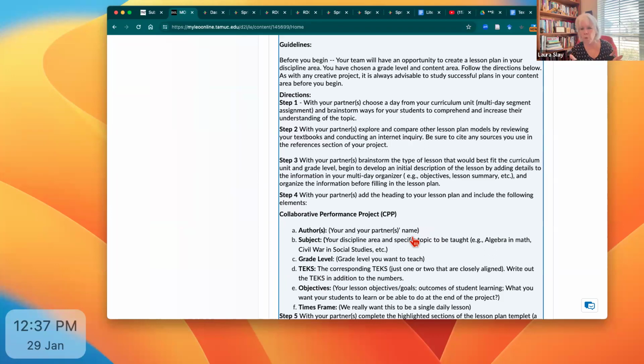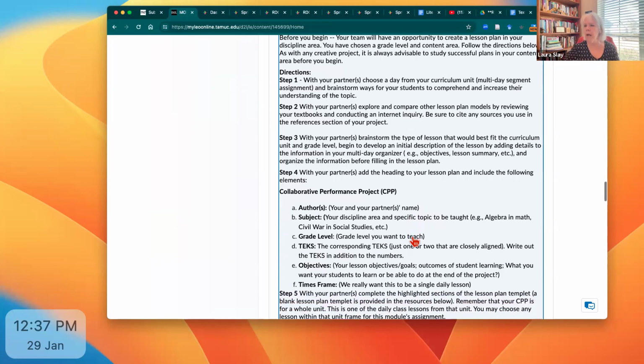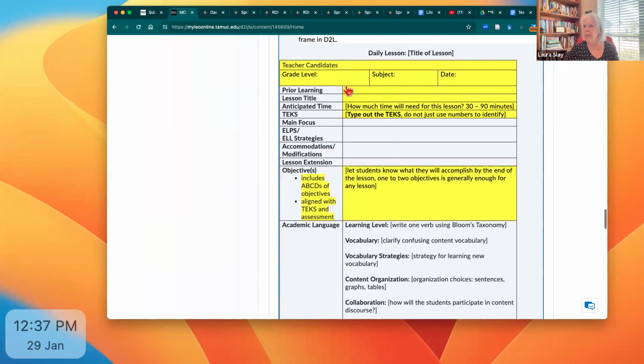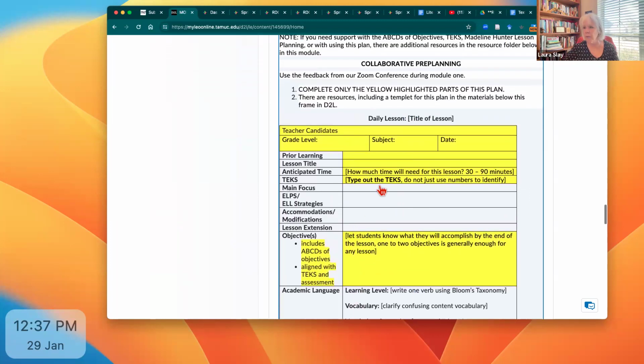Doesn't matter to me which one, but as a group decide which one you want to start with. You might start with the one in the middle, and then you can go left or right later on, but you decide which lesson you want to work on. And you're going to fill out the areas in yellow that are on the template that you have here. So do not do the white ones, because every module we will add to this lesson, and we'll be adding and doing more pieces of it.